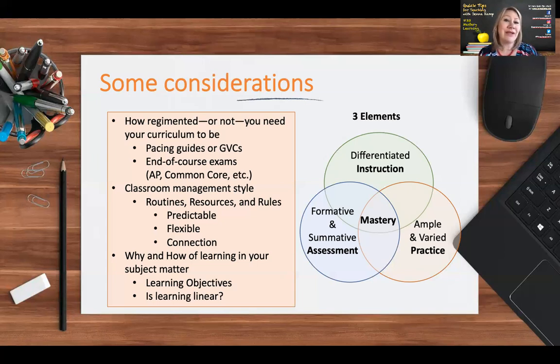Some teachers are operating under pacing guides or guaranteed viable curriculums, the GVCs, and a lot of those build in mastery learning in theory. Again, it depends on how things are actually taught and implemented in the classroom. A lot of scholars are also in AP courses, right? So if you're teaching an AP class, then you have end of course exams that you have to make sure your scholars are prepared for. And those end of course exams really drive curriculum in a lot of cases.